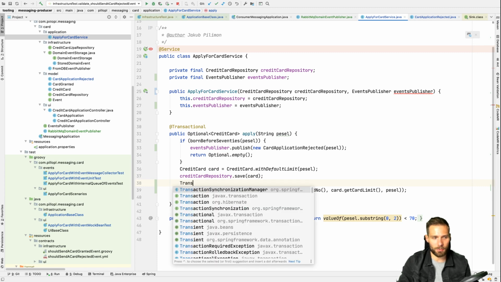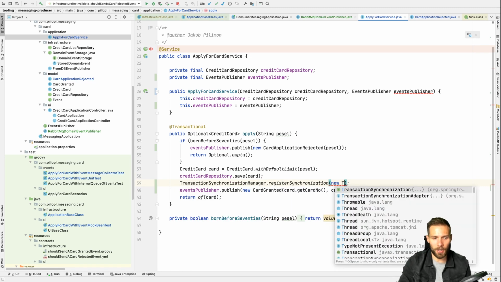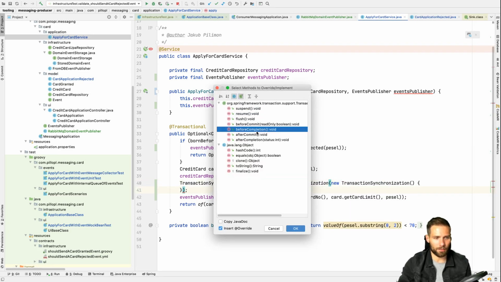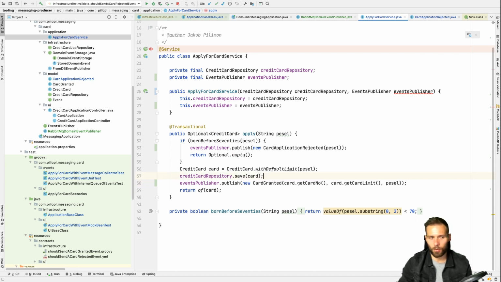In the old days, you used to do that like this, register synchronization, right? After commit or something like that. I guess so, yes, after commit. Or you can use a transactional event listener or whatever you use. Actually, it doesn't really matter how you do that as long as you think about this.